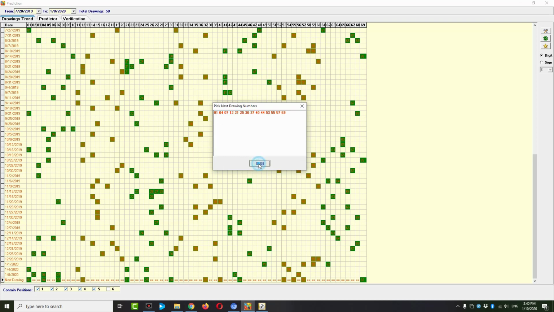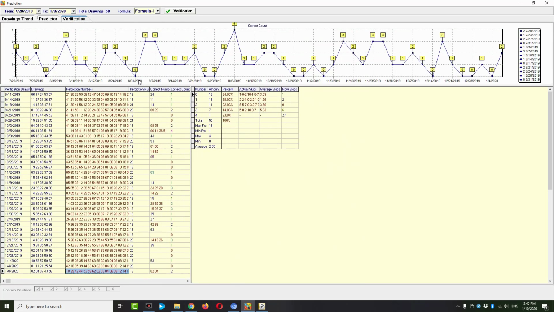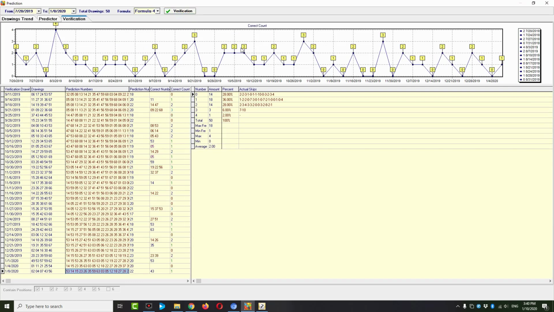Next demonstrates automatically predicting winning numbers. Open the tab, Verification. Verify all prediction formulas. Choose the one with the highest winning rate. Open the tab, Predictor and click the Predict Now button.